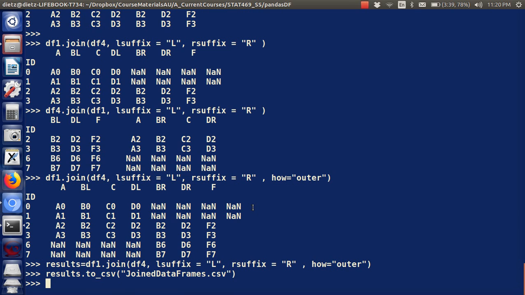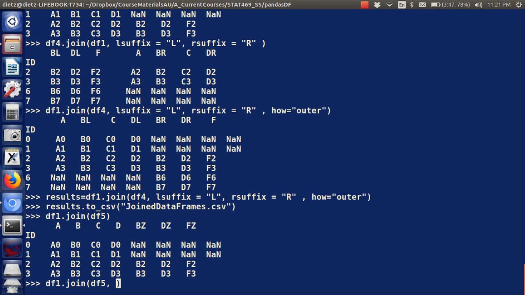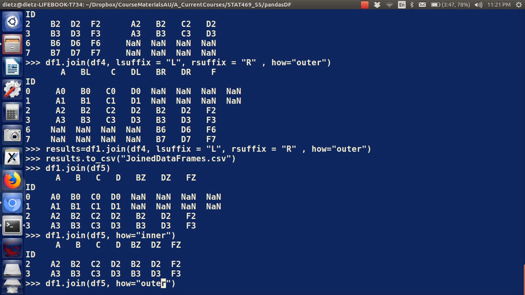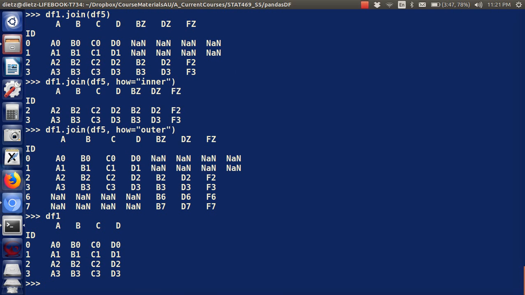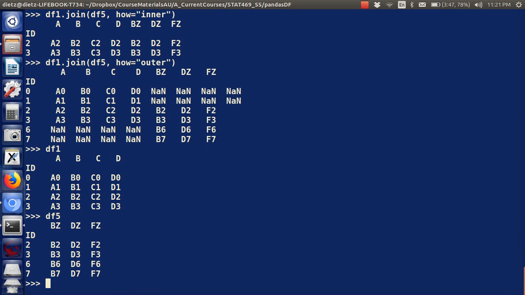All right, there were a couple other commands I did want to show you, and I guess I did all the same things with df5. So df1 join df5 is fine, and you can still say how equals inner and how equals outer. So same thing. I don't really like the fact that these little NaNs are hanging out over here. I don't really know how to get rid of that, but it's just an artifact. I think it's because we had in the original DF1, I'm not really sure why that happens. Anyway, it's there, but it's not filled in, so I'm not really worried about it.